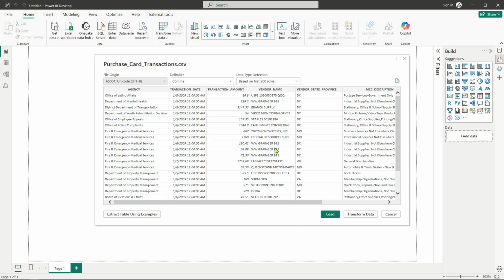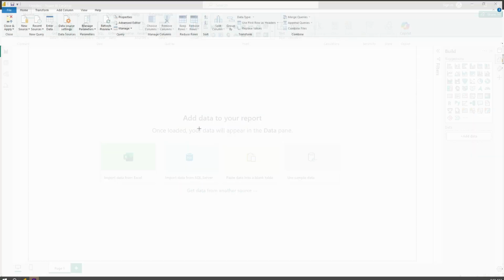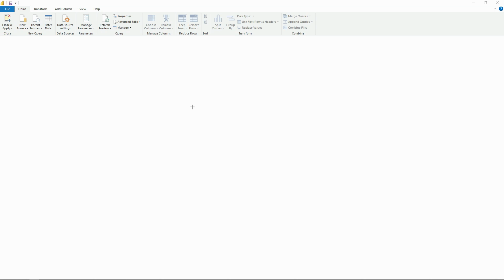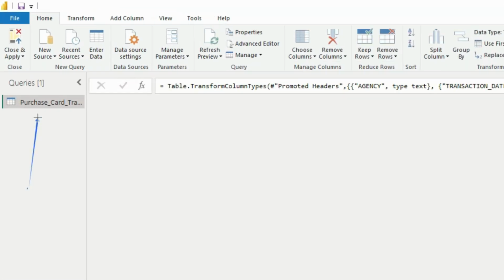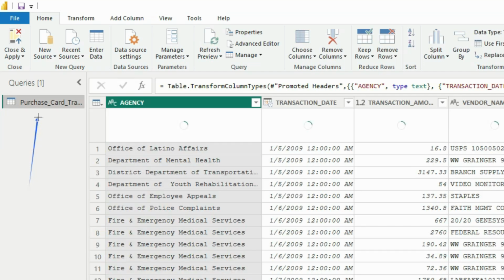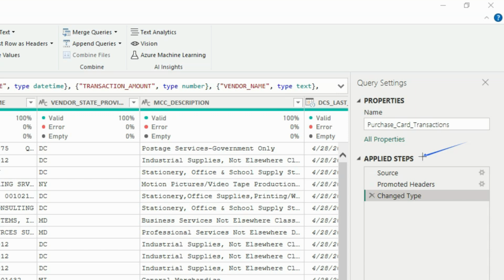In our case, we want to make some changes. So let us go ahead and click on transform data. Once you click on transform data, the Power Query window will open up. In this Power Query Editor window, we can make all the changes. Let us wait for the data to appear. Now you can see on the left, that's the query name. And on the right, you can see the properties and also the applied steps.